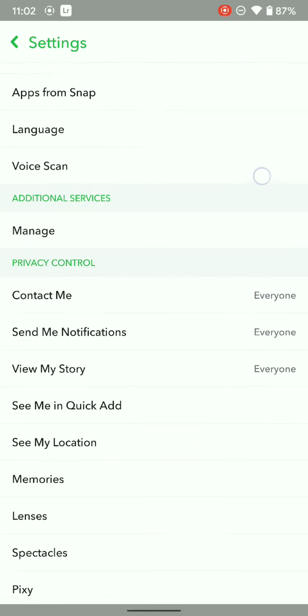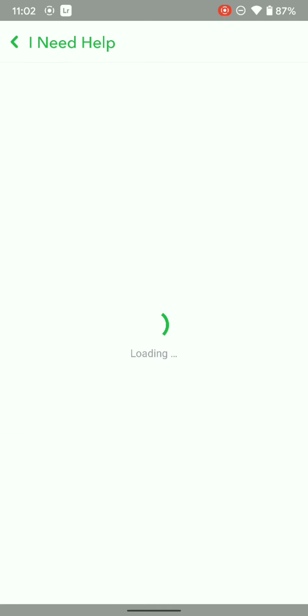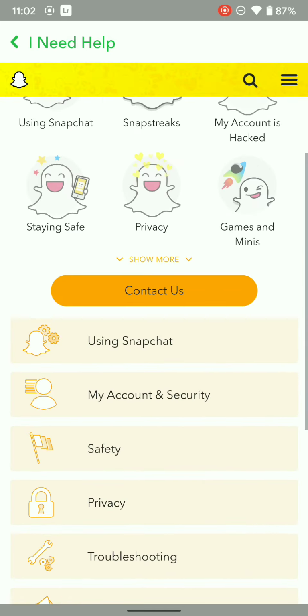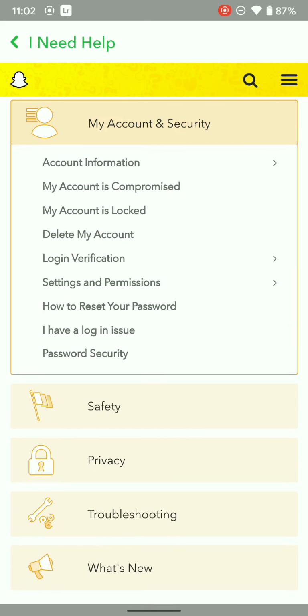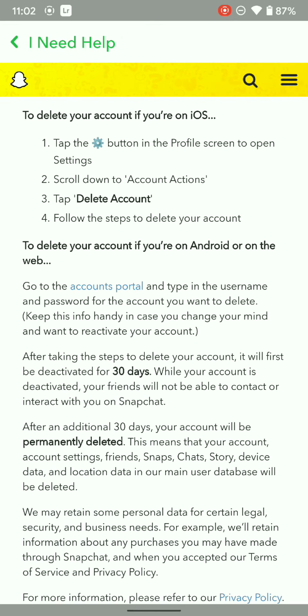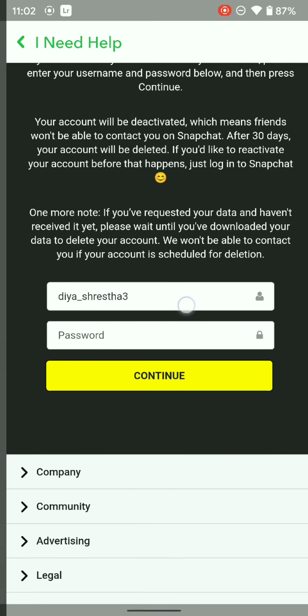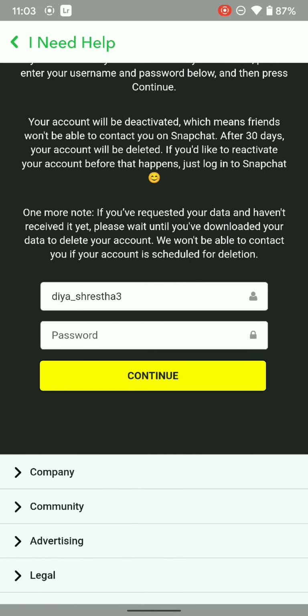So, scrolling right down, you can see the I need help option. Click on I need help, and going right down you can see my account and security. After going to that, you can see the delete my account option. Click on delete my account option, and scrolling right down you can see accounts portal. Click on accounts portal and just type your password and continue, and your account will be deleted.